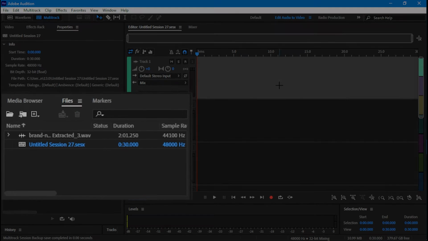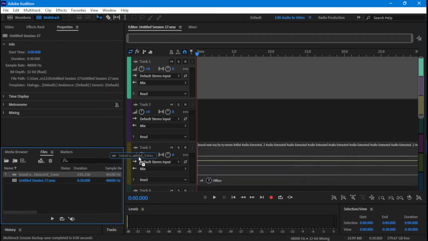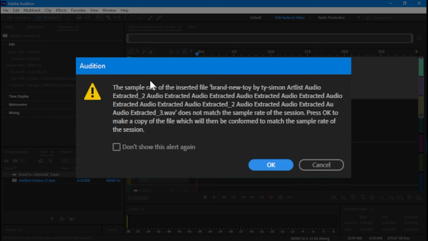Then you have the timeline for the multi-track sequence. What you want to do now is drag your audio into the multi-track sequence. Now if this Audition warning comes up, click on OK.